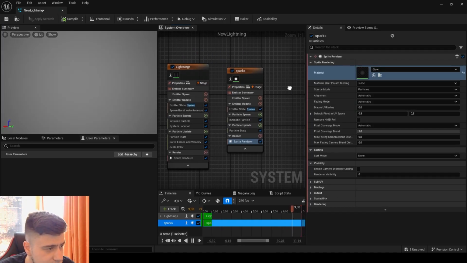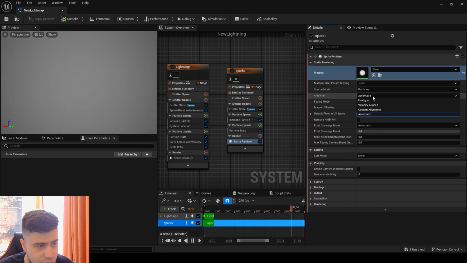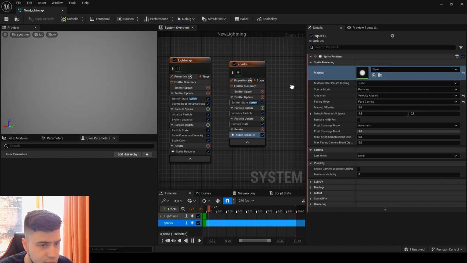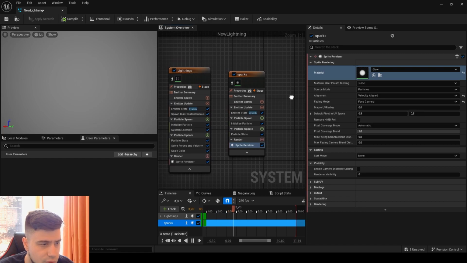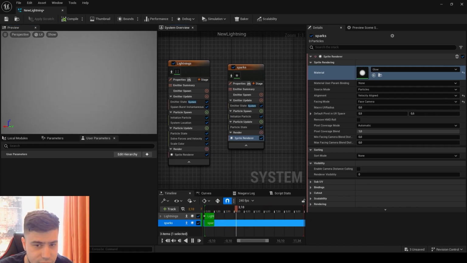And I already have this material here. So here has to be particles, here has to be velocity aligned, and here has to be face camera, because we want our sparks to follow our velocity and to fall smooth. You can see how it looks before when you bring back the effect in the beginning, and to see how they're falling smooth. Okay, let's start with these sparks.